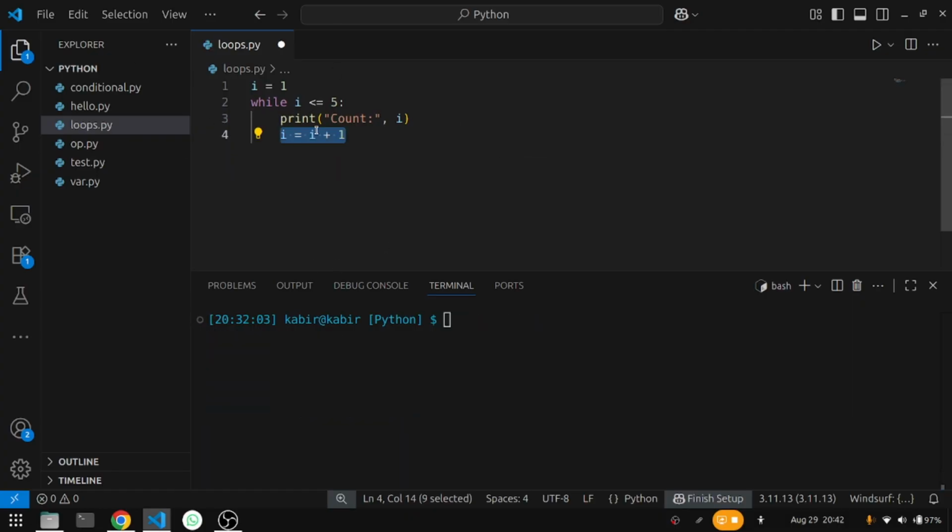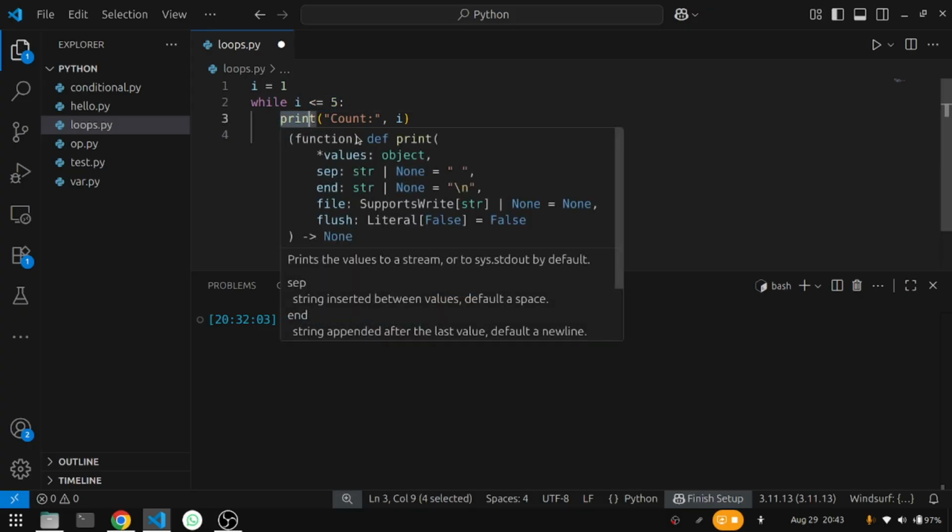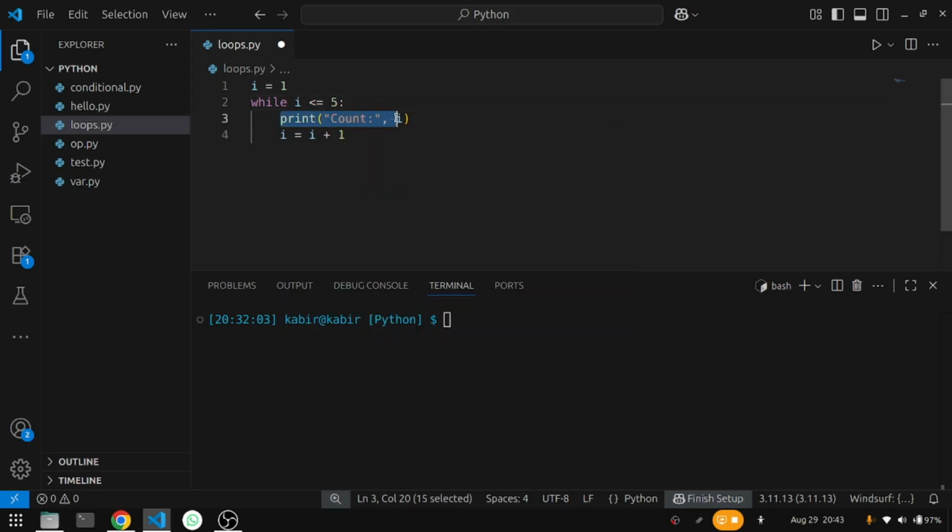Similarly, when the loop block ends, it will again go back and check the condition. Now the value of i is 2, and 2 is less than or equal to 5, which means the condition is again true. So it will go inside this loop again and print the value of i, which is now 2, in the terminal. Again it will come here and increase by 1, so this time it will be 3.